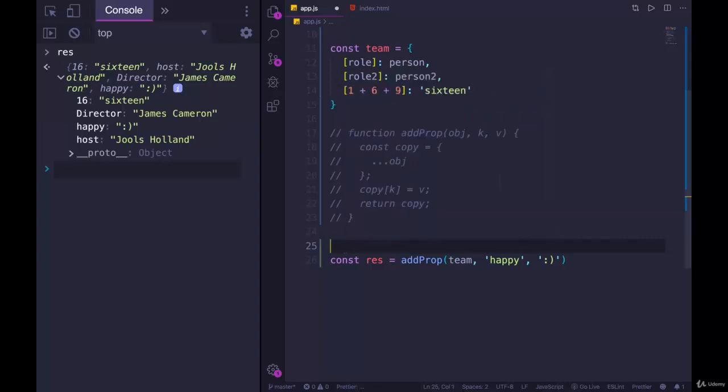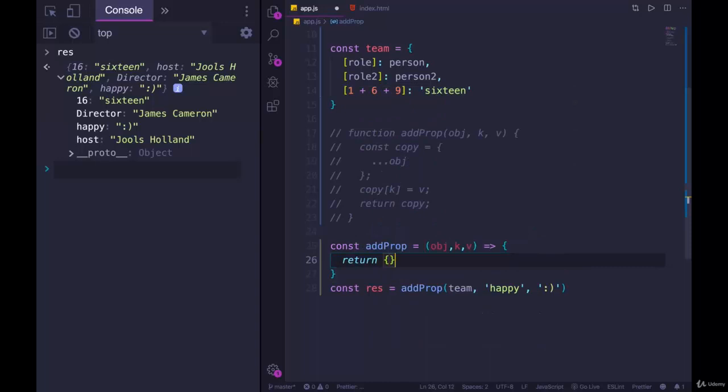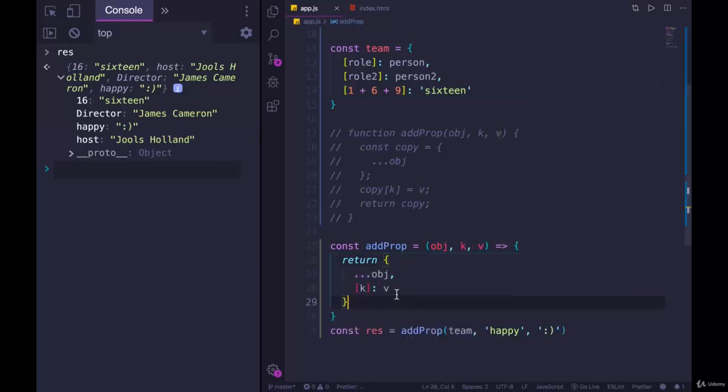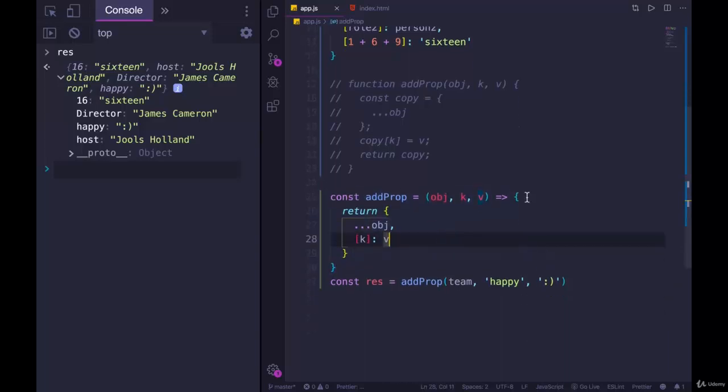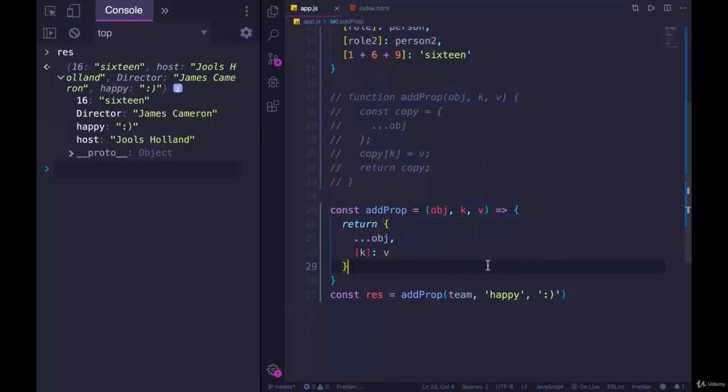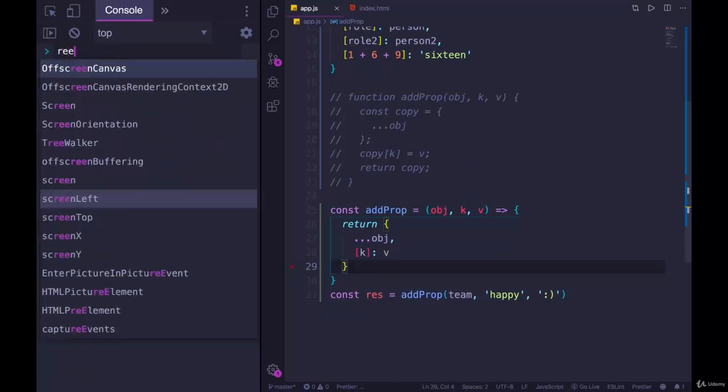I'll do an arrow function this time, so const addProp equals object, key, value, and then we'll return a new object that contains everything from obj. We're spreading it in, we're copying it, and using square brackets, compute the key and set it equal to the corresponding value. So this does fit on one line, but when I save in my editor, it decides to auto-format it to multiple lines. You could also use an implicit return to even shorten it more, but let's just make sure it works. Let's look at res.